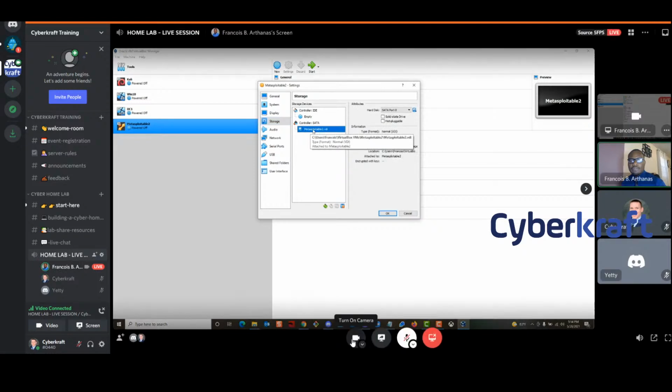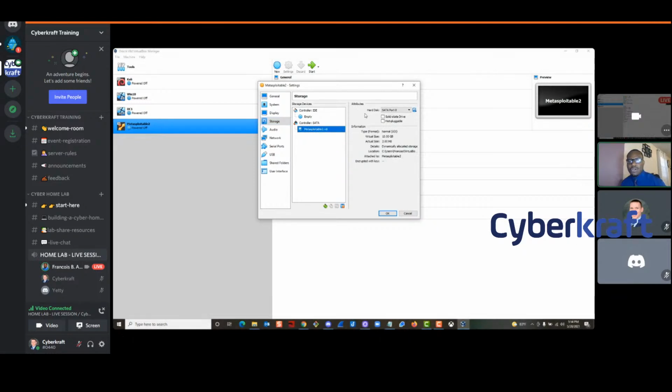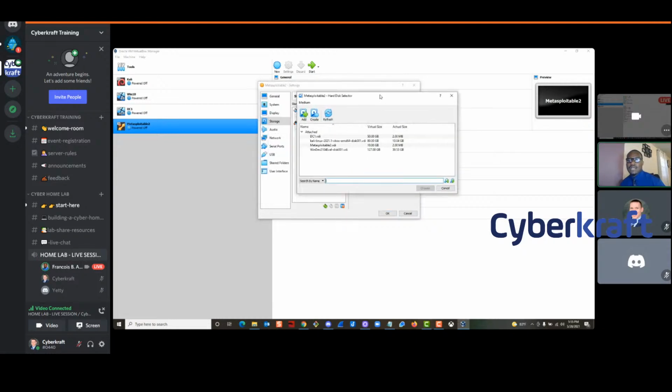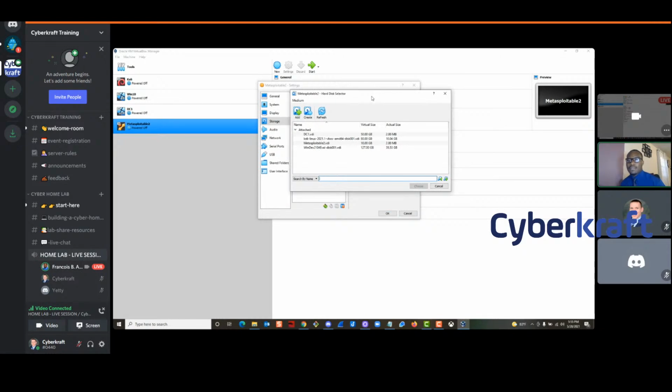Okay, I want you to click on that, and going left, you see where it says hard disk, towards the right hand side. There's another folder there, another kind of a hard drive looking icon there. I want you to click on that and then choose or create a virtual disk. Okay, so you click on that, it's gonna open up where you'll be able to choose what we want. So what we want is the VDI, right?